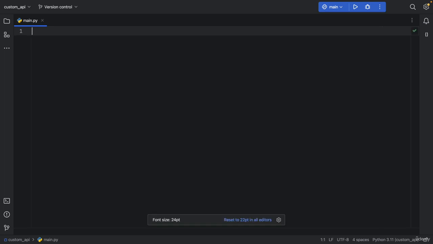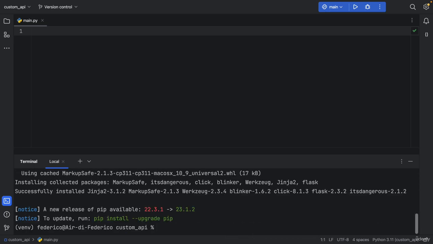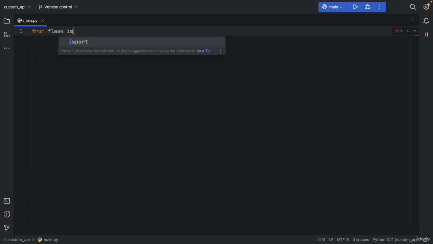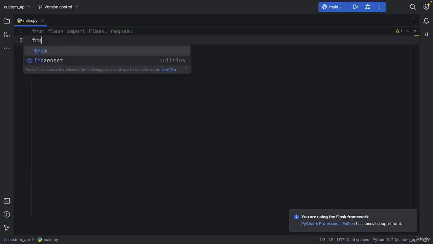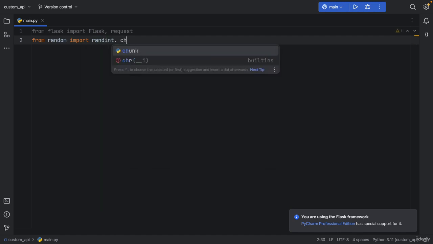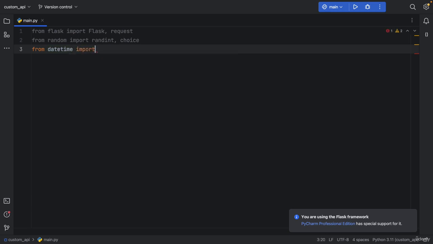And I'll increase the font size just a bit. And we're going to have to open up the terminal because we need to use a framework called Flask to actually create these endpoints. So pip install Flask. And then we can just close this console. Then from Flask, we're going to import Flask and request. Then from random, we're going to import randint and choice. And finally, from datetime, we're going to import datetime to get the current date and time.